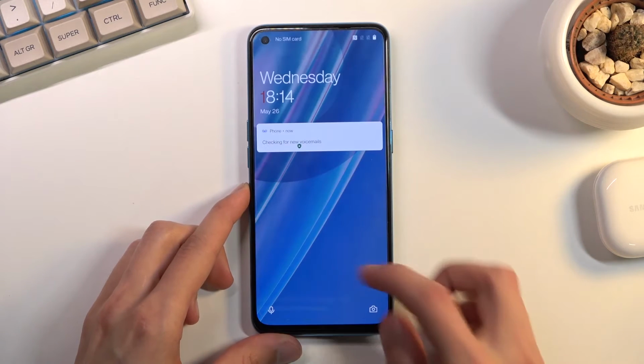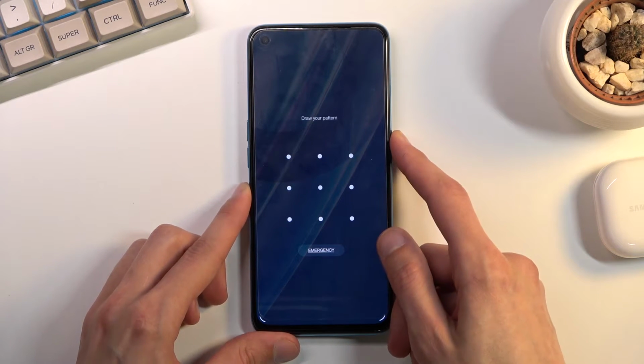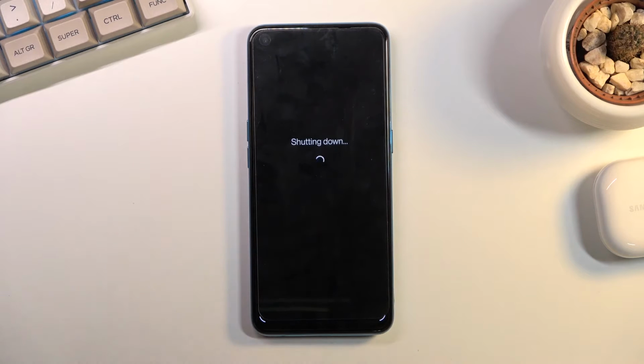Now when I lock the device, you'll be able to see that I did set up a screen lock, a pattern here, and I'll progress from the lock screen as though I wouldn't know it. So number one, we'll want to hold the power key and then select power off.